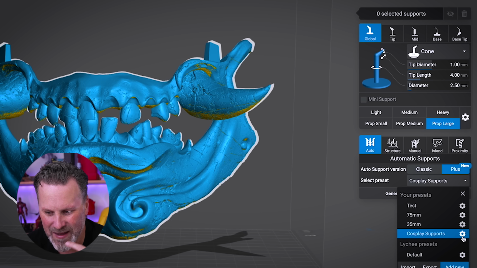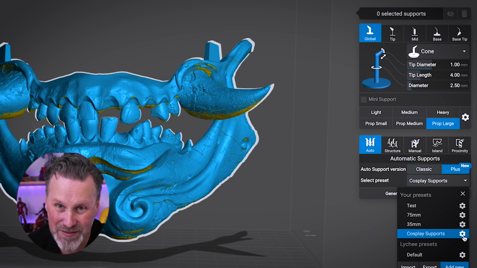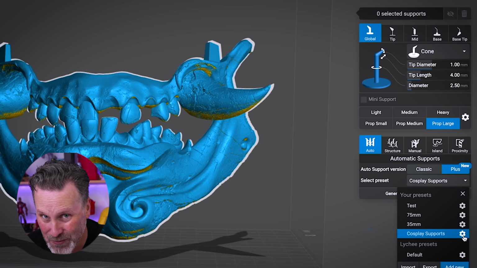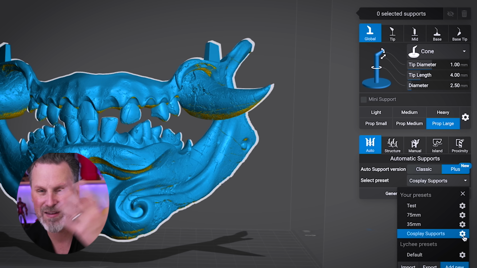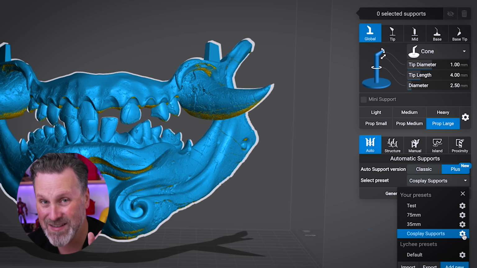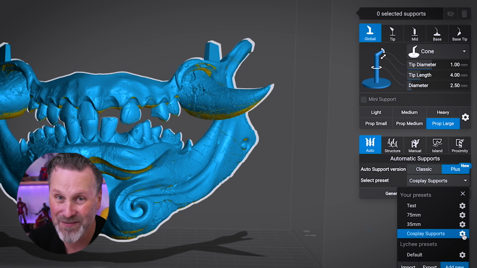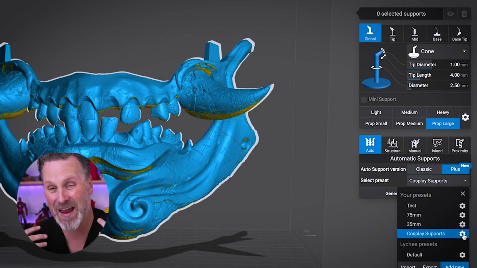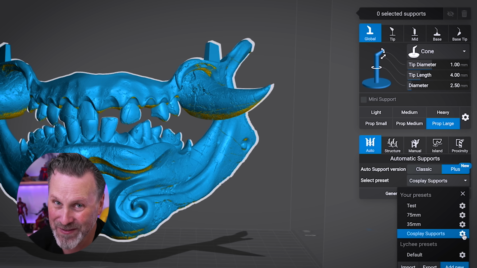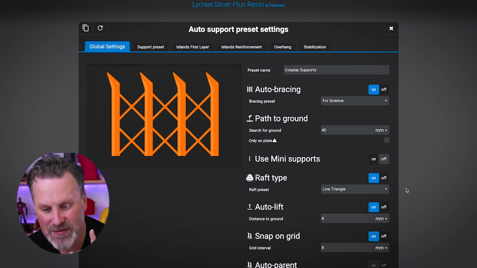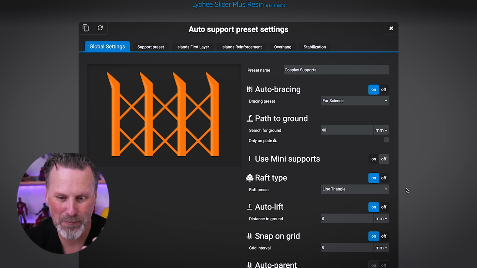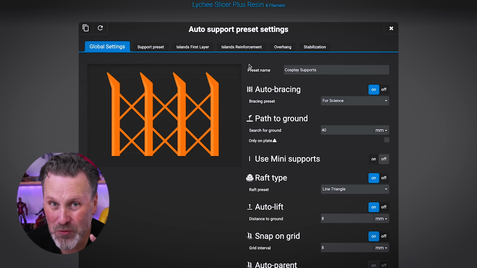You can actually come in and under these cosplay supports or any of these supports, you can either create your own or modify, duplicate, and reuse some of these. And yes, I will be sharing these all with the Lychee team so that you'll have direct access to the supports that I've created and that I'm printing with. So if we come into the edit function, this is where the magic, so to speak, happens. They've created a very visual breakdown of all of these auto support settings.